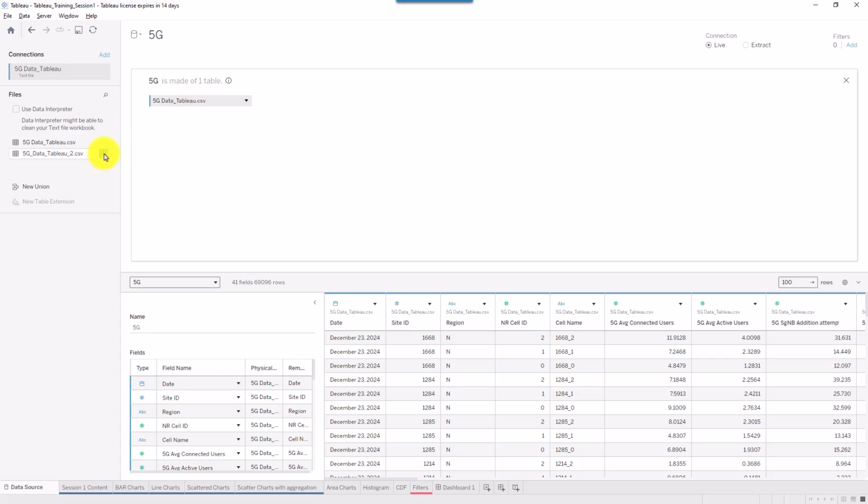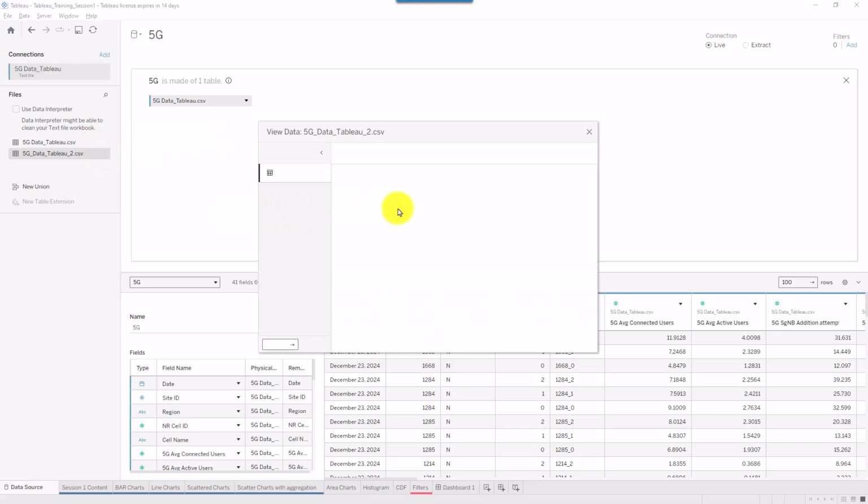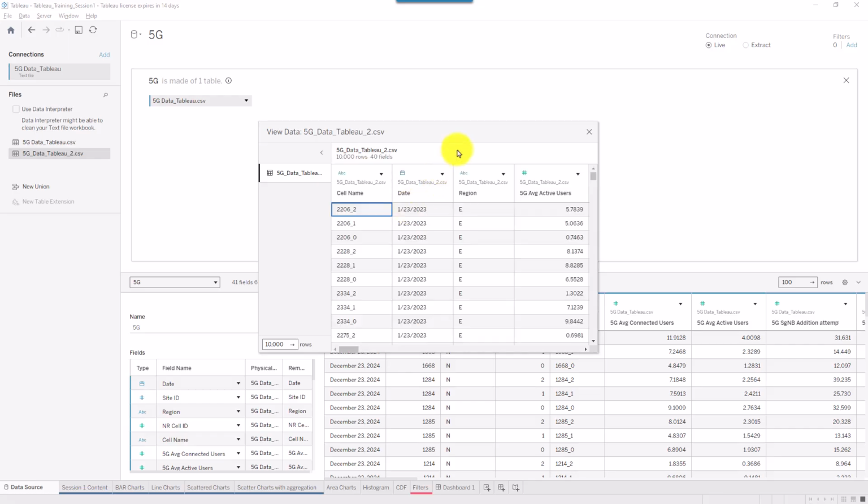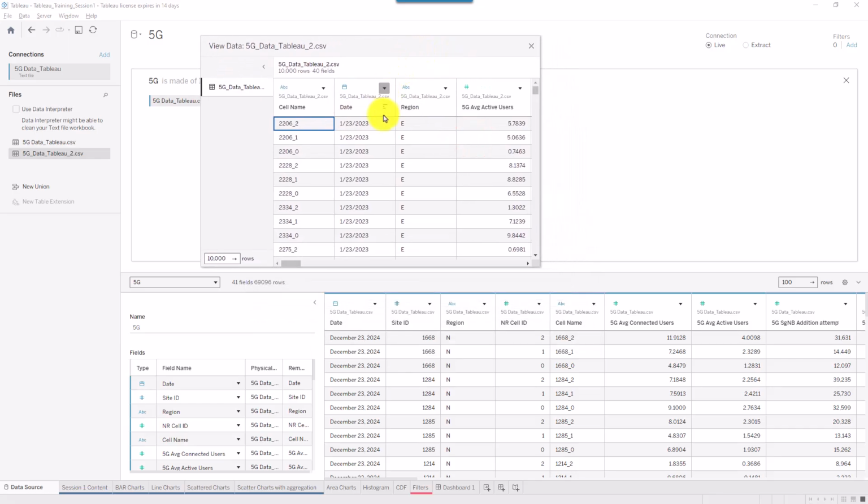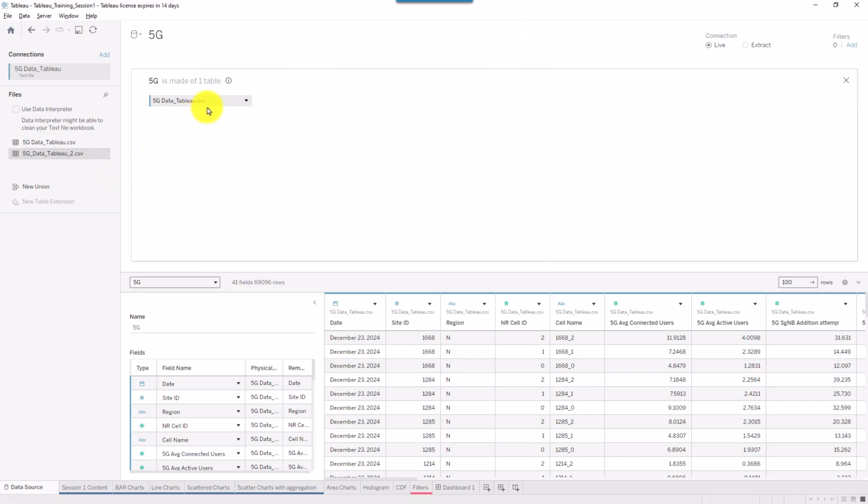Let's see what we have in this data. If you click this arrow here, it will give you a view of the data. See, it's opening the data now. You'll find that it's exactly the same format, 40 fields as well, but fewer rows. You have region, date, active user, site name, but here, for example, E and others. So this is different. Now I would like to see how we can combine both together and then how to refresh my data.